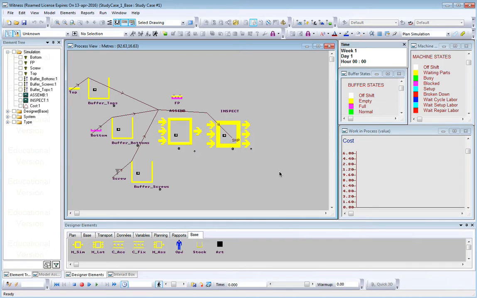This video will show you how to add a new buffer between the assemble machine and the inspect machine. Well, the first thing to do is to move the inspect machine to the right, because the new buffer will be between these two machines.